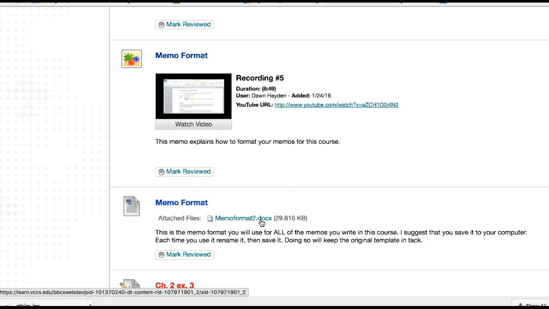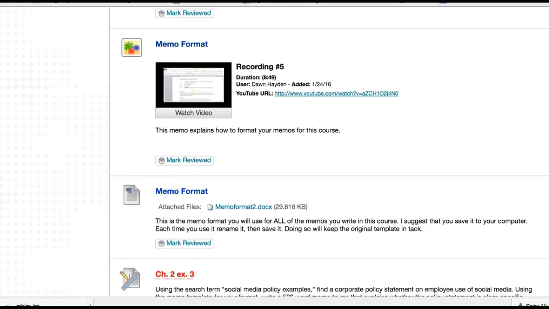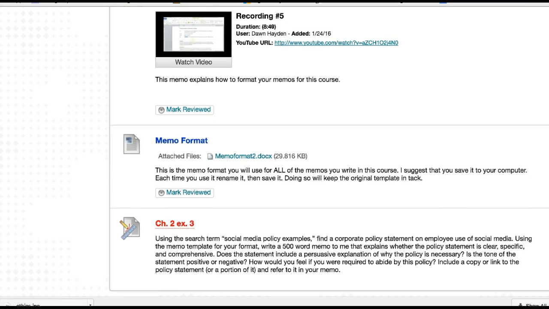Next is the actual memo format itself. It's a Word doc. You can open it, save it to your desktop, and then each time you have an assignment, open it up, use it, and then save it with the name of that assignment so that your template will always remain intact. So for example, if you open it up now, save it, open it up, and fill in the information for Chapter 2, Exercise 3, save it as Chapter 2, Exercise 3, and then when you open up the memo format document again, it will still be exactly in the original format.